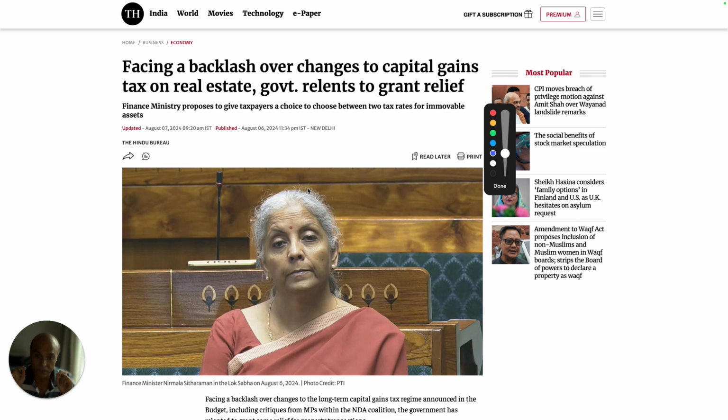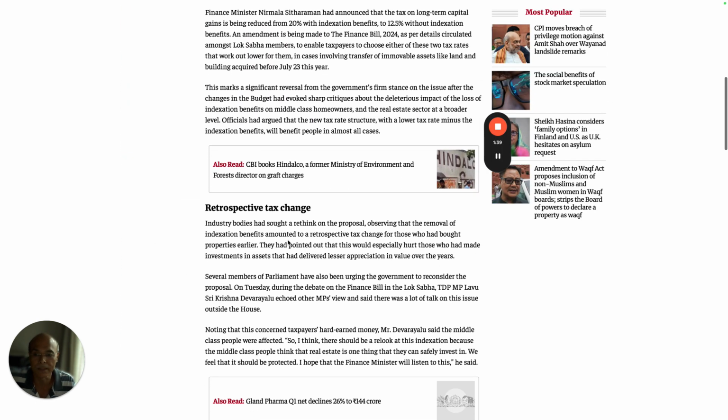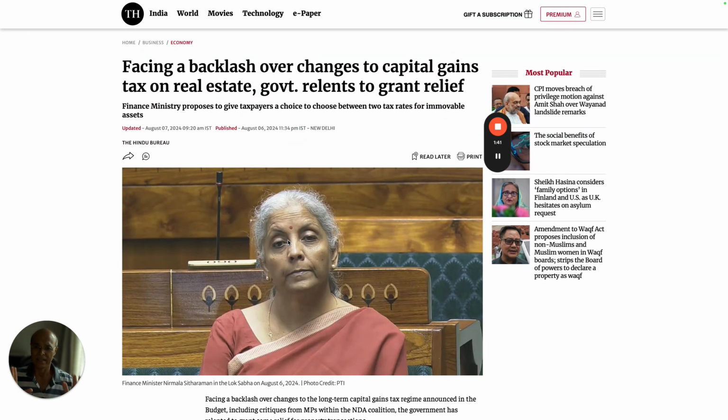So this is specifically related to properties, by the way. I don't think it is related to gold, because with gold, the situation in the budget will persist, since this article does not talk about gold. I don't know whether it will be applicable to gold or not. But let's go with what this article says about property.